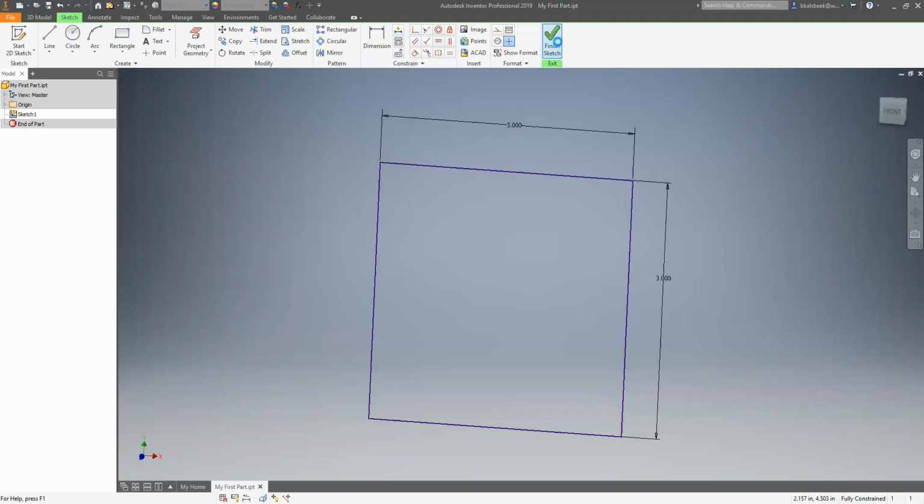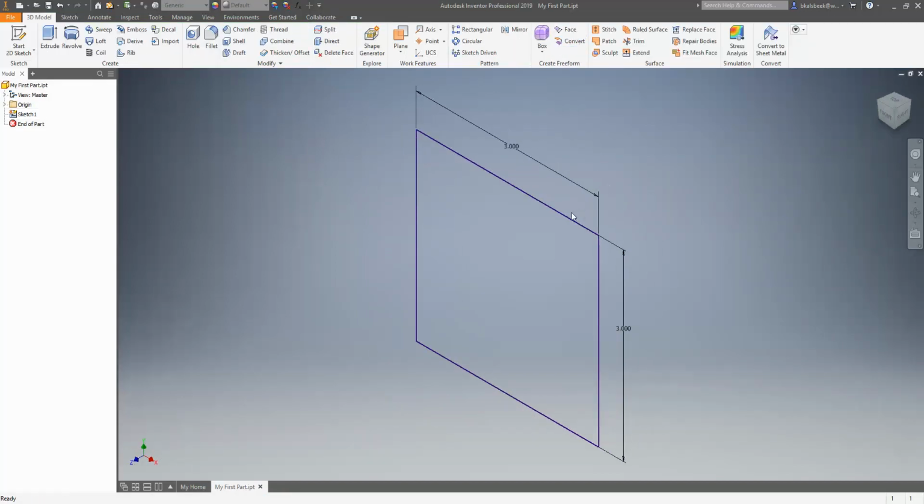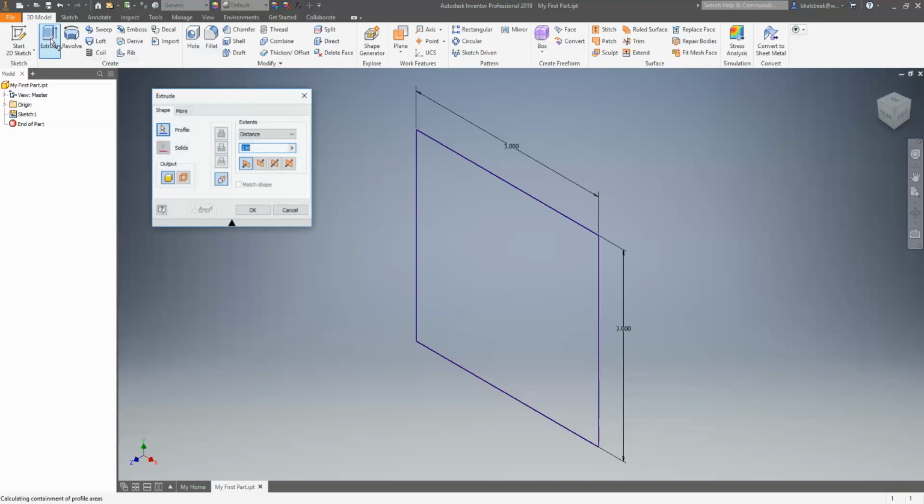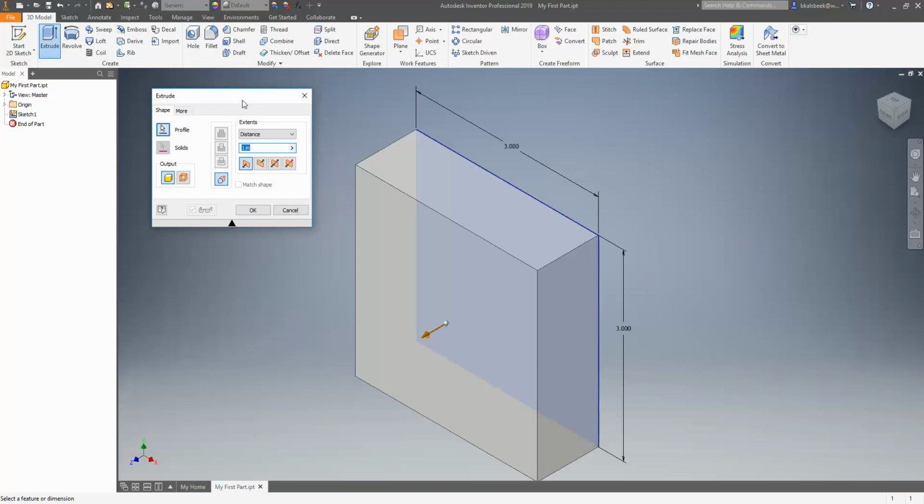We're going to click Finish Sketch, and Inventor goes to a three-dimensional view because it thinks that you're going to take this two-dimensional sketch and make it a three-dimensional object, which is what we're going to do using the Extrude feature. So if you click on the Extrude feature, Inventor tries to stay a couple of steps ahead of you and tries to think of what you're trying to do. In this case, it thinks that we're trying to make a shape, and it assumes that we're trying to make it 1 inch, which is not the case.